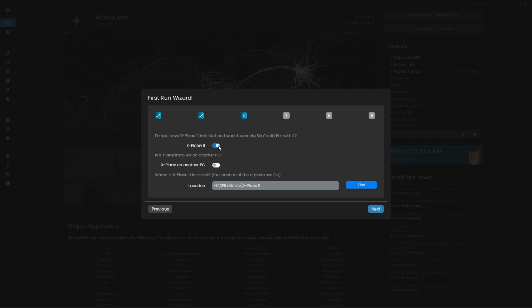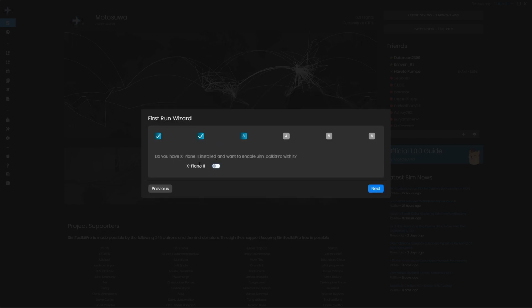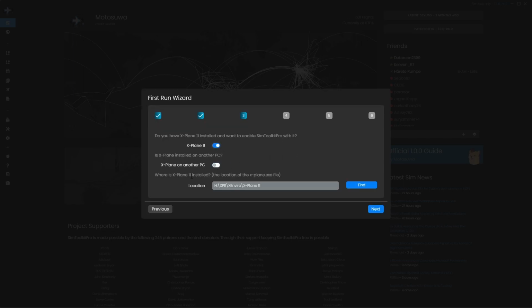Now if you're running XP11, you simply enable it. So right now it would look like this. If you run XP11, you hit enable, you tell it where XP11 is by hitting find, navigate into the folder where X-Plane's root folder is, and just select that folder. Now if you are running this on a different computer, it's a little bit more in depth and we won't go over it in this video, but if you do wish for a guide on that, please let us know below and we will absolutely make a video for you on that one as well. So once you're happy with this, whether you've got XP11 or haven't, you hit next.